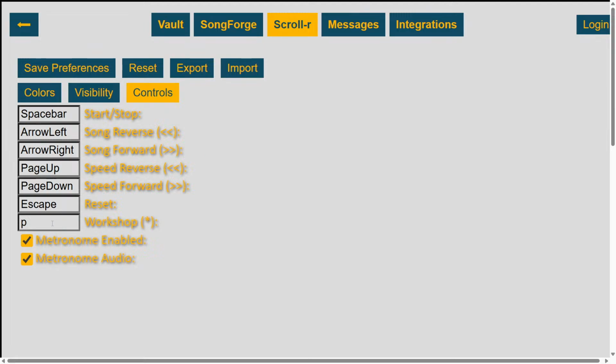Workshop key is to get to the workshop from the scroller app is P, but you can set it to whatever you want. Also, these are the defaults for metronome enabled and metronome audio, which you can change.